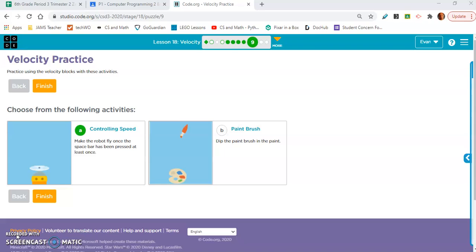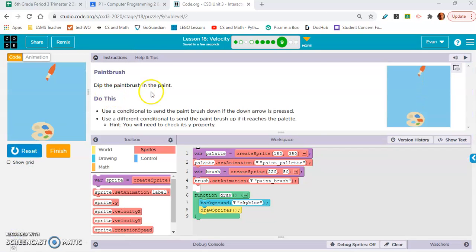Okay, so we're going on to 9B. Paintbrush. Dip the paintbrush in the paint. Use a conditional to send the paintbrush down if the down arrow is pressed. Use a different conditional to send the paintbrush up if it reaches the palette. Hint, you will need to check its Y property.